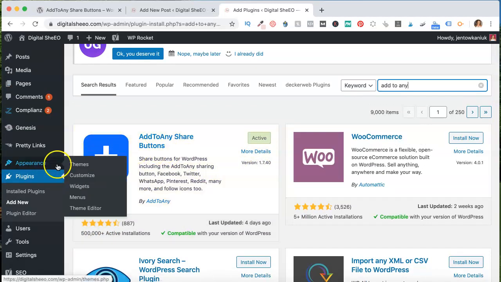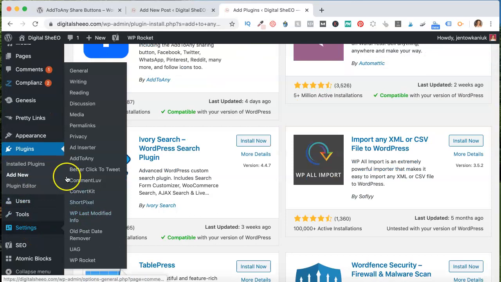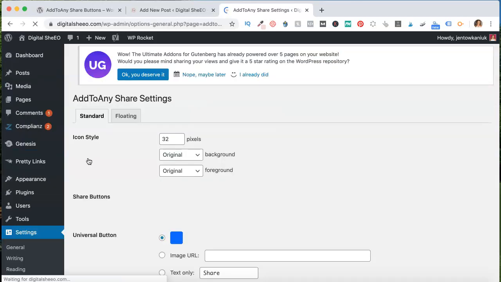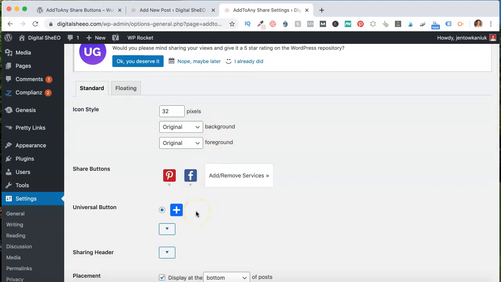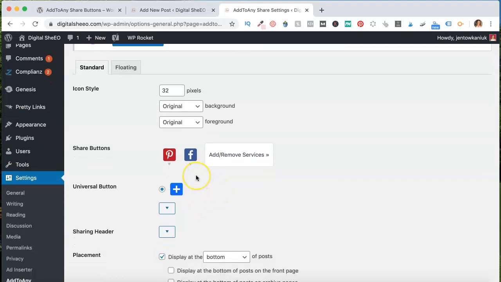So let me go to the settings for that just so I can show you how I set it up. Add to Any is going to show up in your settings once it's installed. And here's the way that I set mine up on my blog, because I like to have them floating down the left-hand side so that people always have access to a share button no matter where they're at on my page. So what I do is I only have a couple of services listed because I want to encourage people to share my content in a place where I have an audience. So for me, that is Facebook, that's Pinterest. I'm flirting around with Twitter. But right now I'm really only having the Pinterest and the Facebook buttons on my blog.